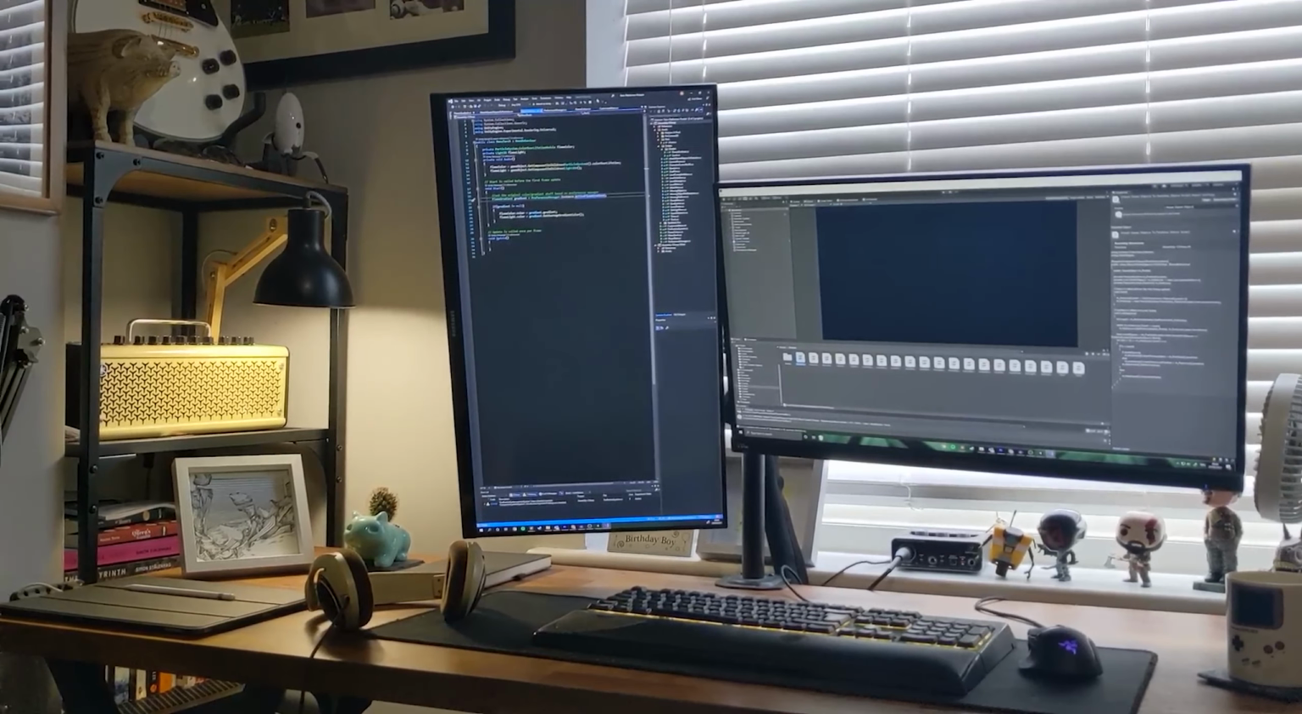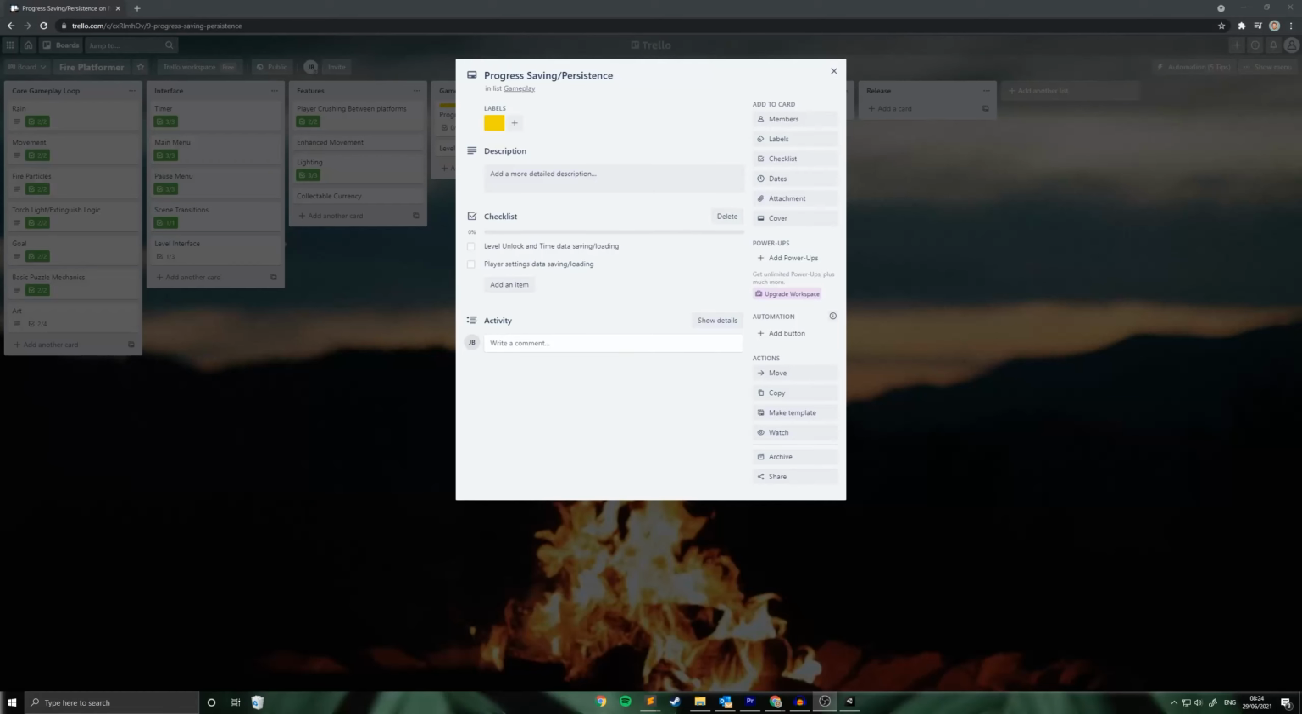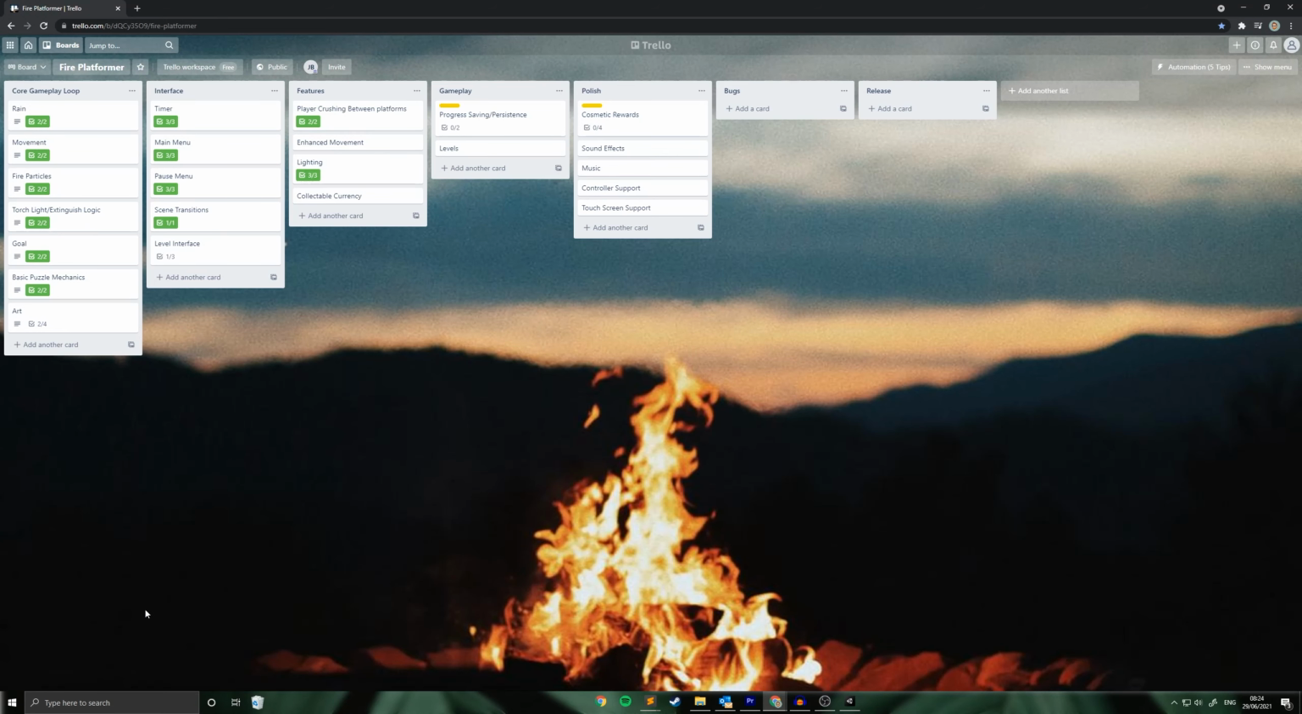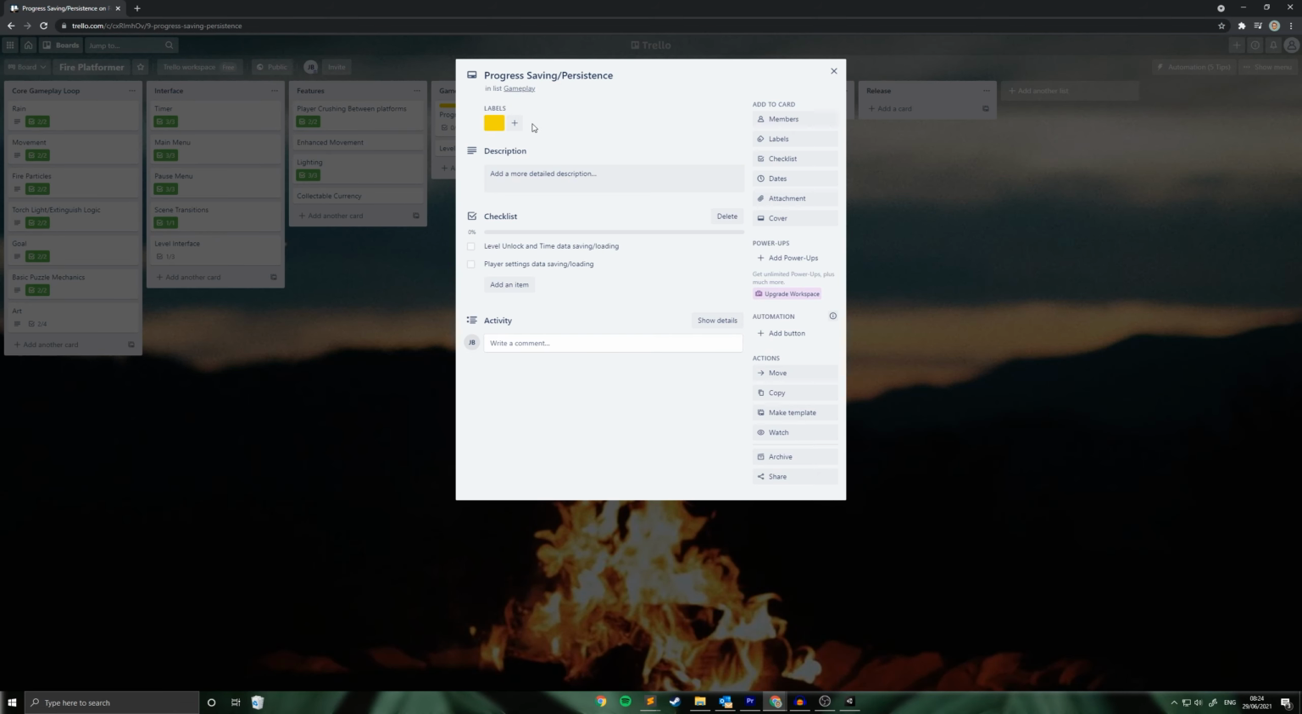Today is primarily going to be focused on the saving and loading mechanisms so that the player's progress through the levels isn't lost between launches of the game, and also things like settings, customizations and whatever other features might be introduced further down the line can persist between these sessions.